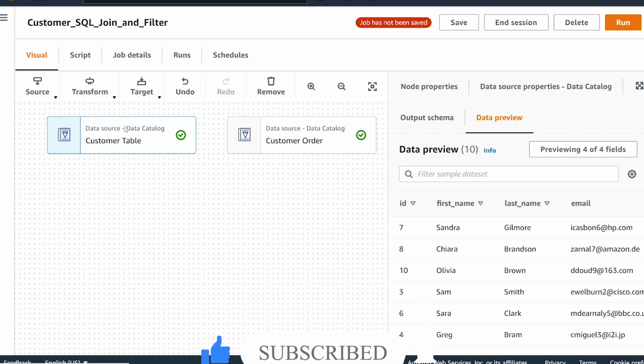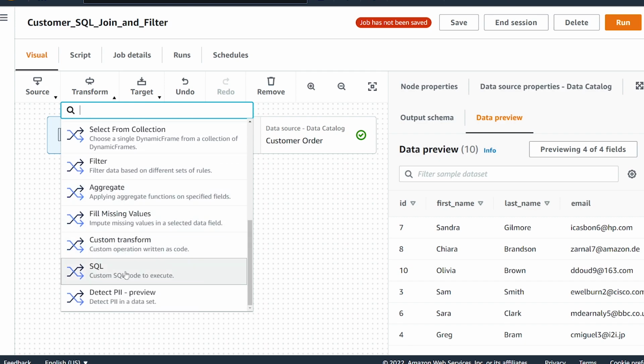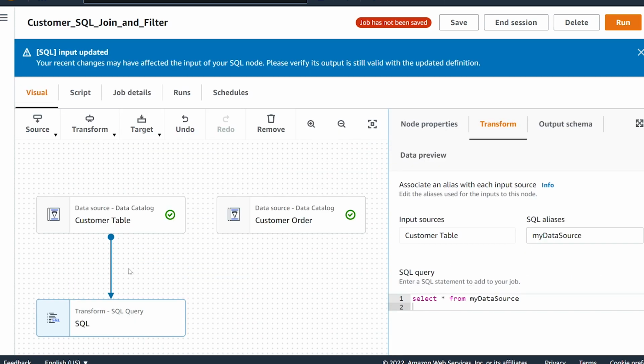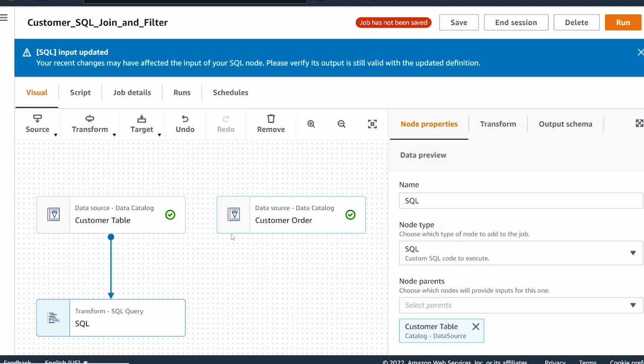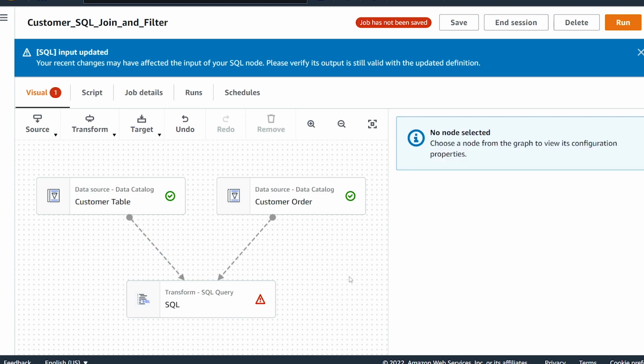So to get us started here, we're going to hit the transform button. We're going to scroll down until we find the SQL transform. We're going to add that to the canvas. And now we're going to hit node properties. So we're going to make sure that these two nodes are connected together so we can perform our SQL query on both of them. So under node parents, we're just going to select both of those tables.